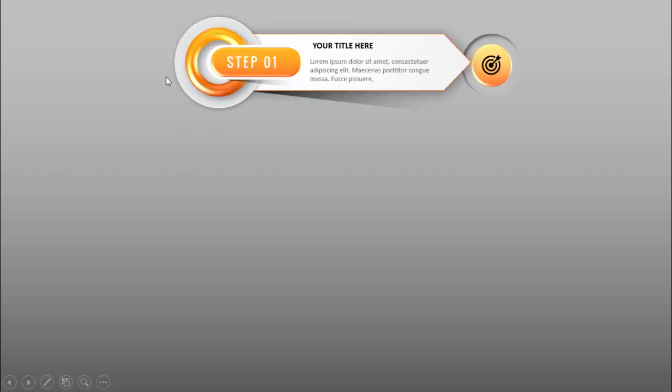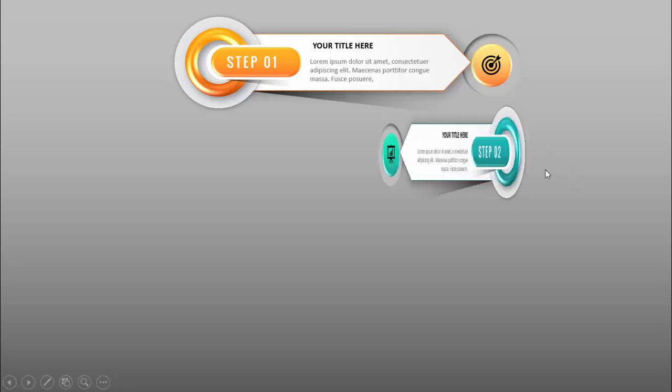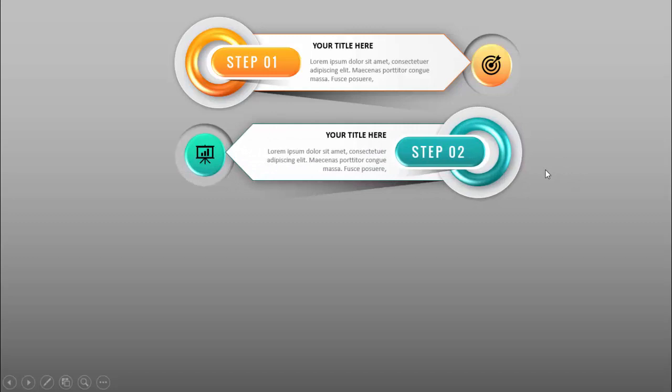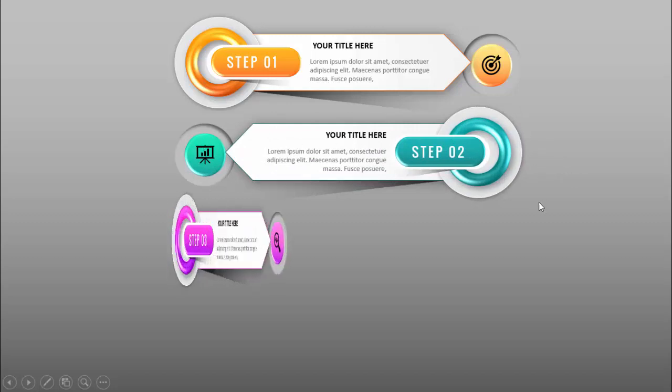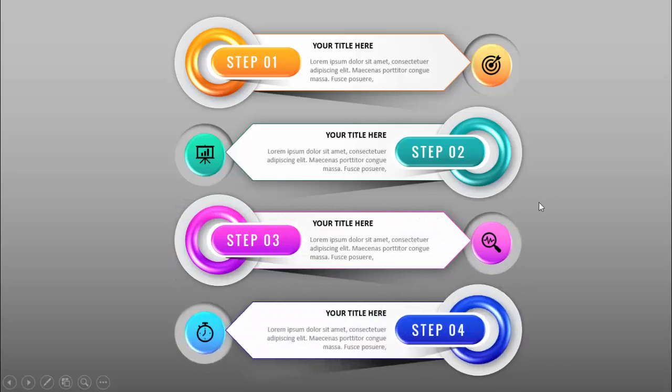As you can see here, I've just added the circle again with the 3D shape here, the step 1, and you can add your title here along with the detailed text. And I've added the icon along with the oval shape here, and you can see here I have just given the shadow effect also. When I click, it will take me to the next step with the different colors, then the step number 3 and the step number 4. So let's see how to do this in PowerPoint.